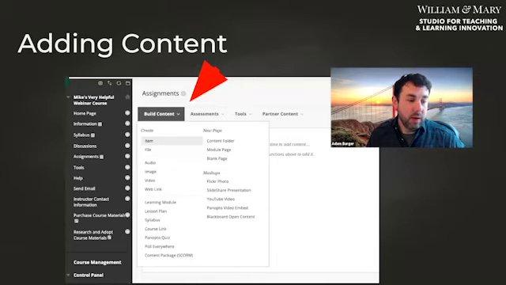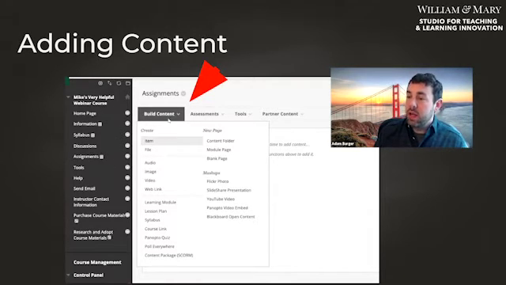All right, so let's talk for just a minute about adding content. And then I'll take a few questions before we get into creating assignments. So all content is added pretty much the same way. You're just going to go to your section that you want to add content, whether it's an assignment page or it's a new content page, and you're just going to click the Build Content.